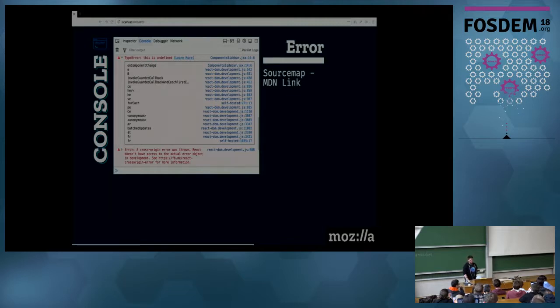Because here I see an error message taking me to the correct JSX file. So all the stack trace is nicely source mapped. And there is even a learn more link, which will take me to the MDN page, so I can have a better sense of what the error is.